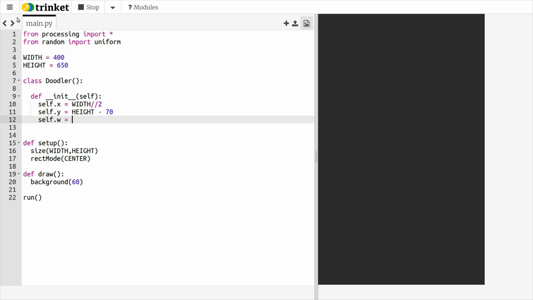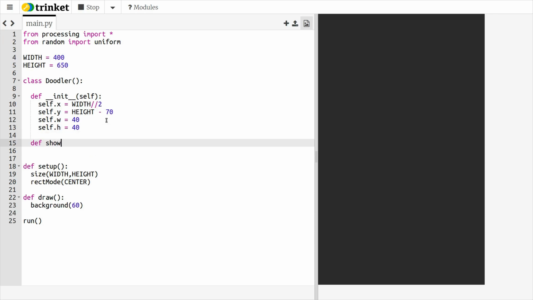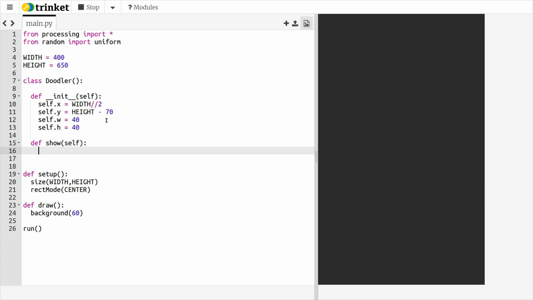We'll then specify a width. I'm going to set that to 40, and we'll have a height for our object, which I'm going to set to 40. Now I'm going to have a show function, which we'll use to display the object on our canvas. In this function, I'm going to specify no stroke, which means we don't want to have an outline drawn around our object.